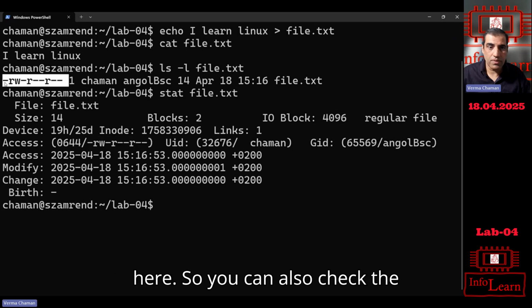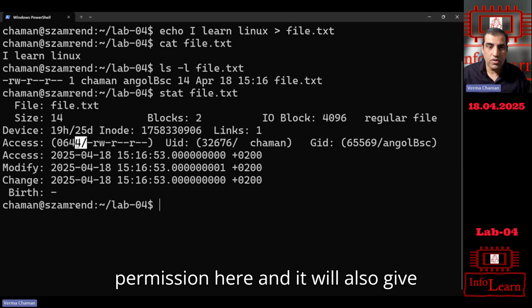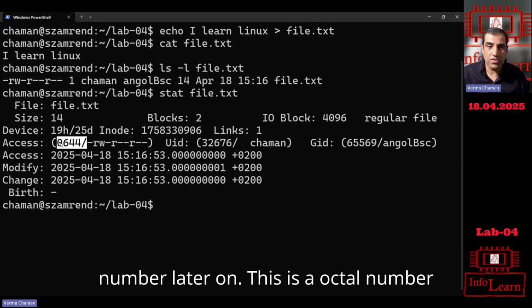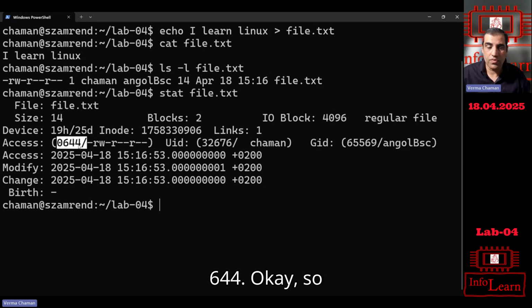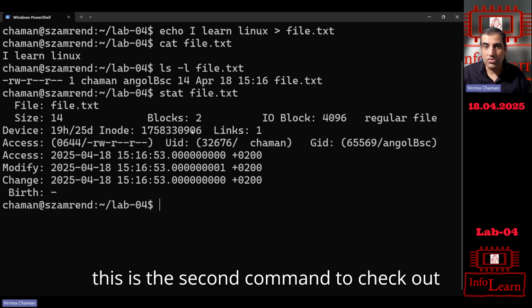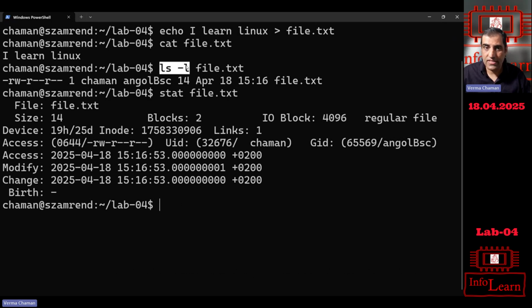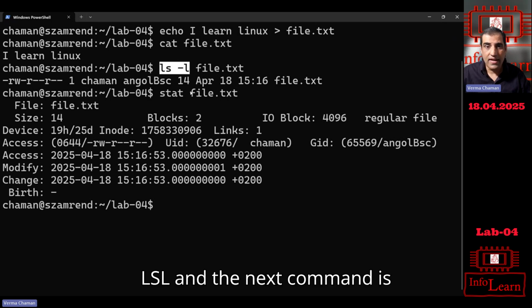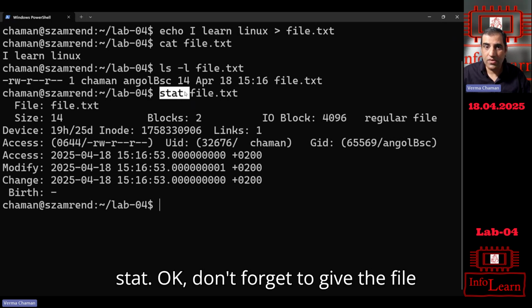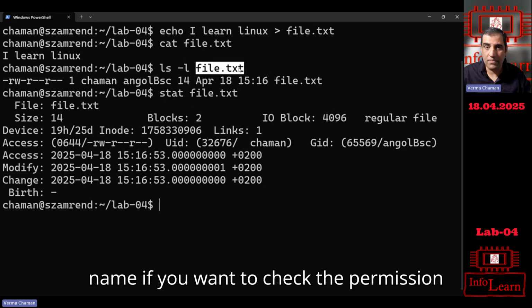So you can also check the permission here, and it will also give some number here. We will discuss this number later on. This is an octal number, 644. Okay, so this is the second command to check the permission. The first command is ls -l, and the next command is stat. Don't forget to give the file name if you want to check the permission.